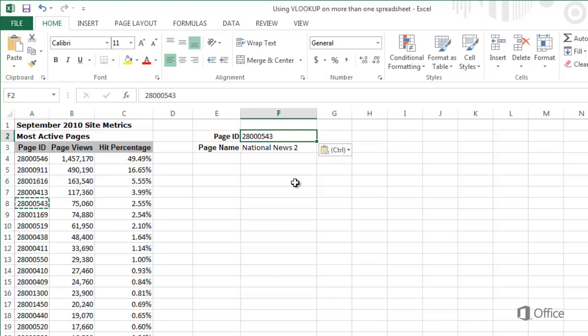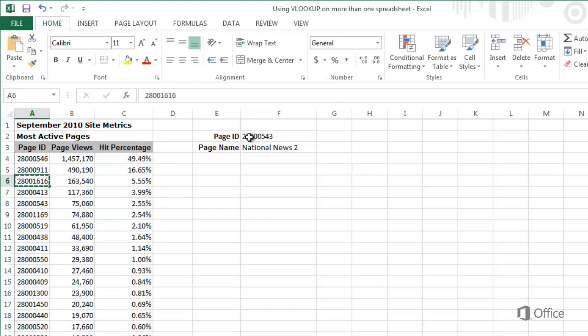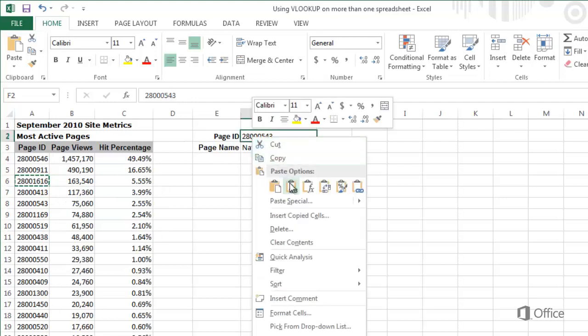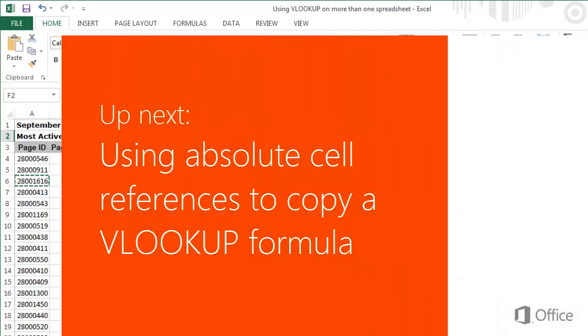And to do this again, press Escape to clear the marquee, copy another page number, paste it, and you see another page name. And so next I'll show you how to use absolute cell references in VLOOKUP formulas. They're how you copy the formula down a column.